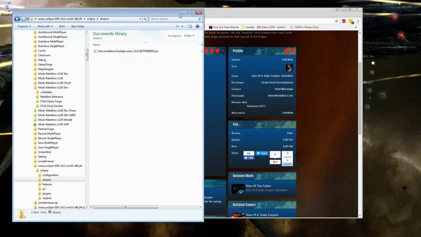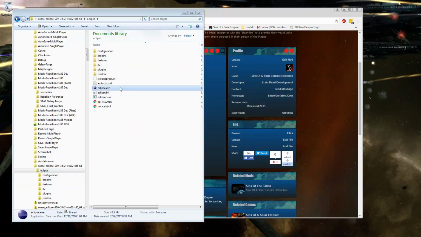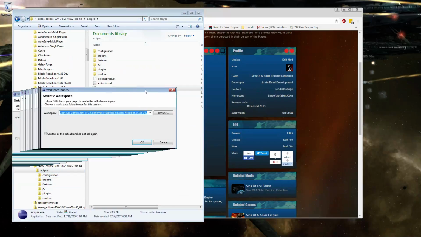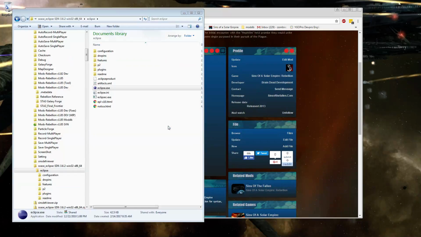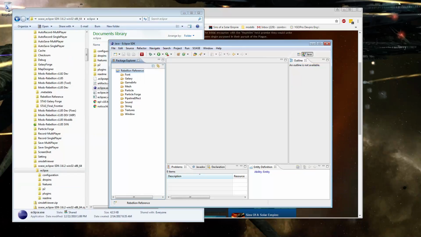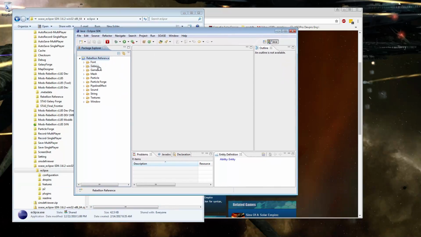Okay, so now we've got this. We want to go ahead and start Eclipse. And again, I'm making my workspace the actual Mods Rebellion 1.8.5 development. And we're going to go ahead and say OK. And we'll pull up our workspace.